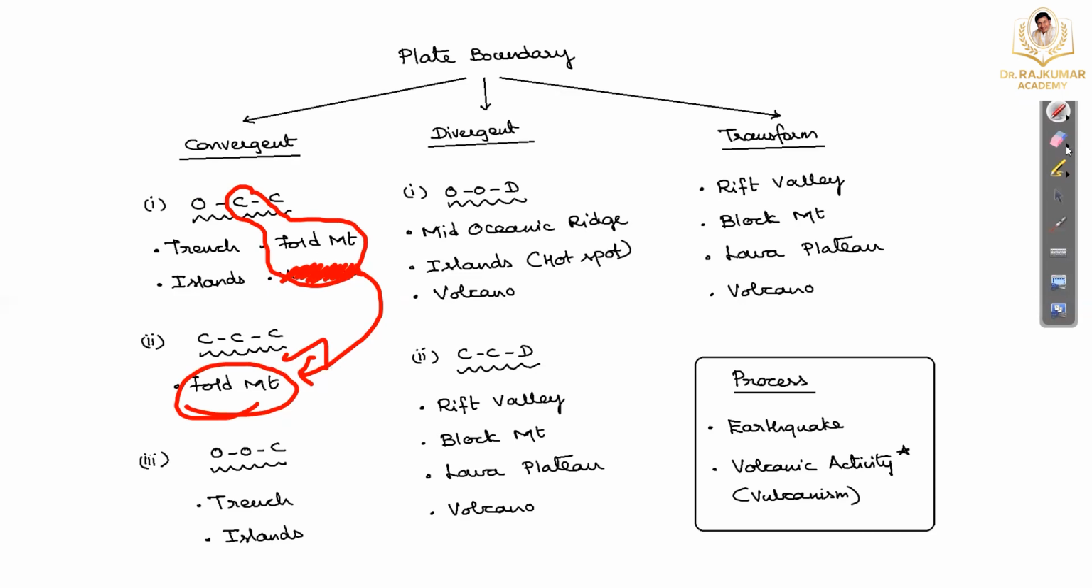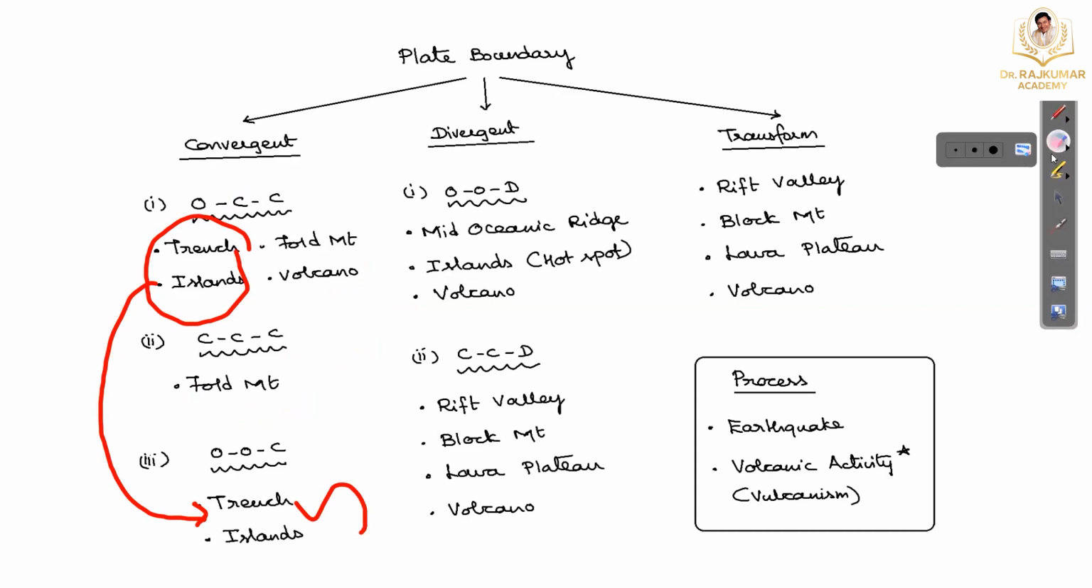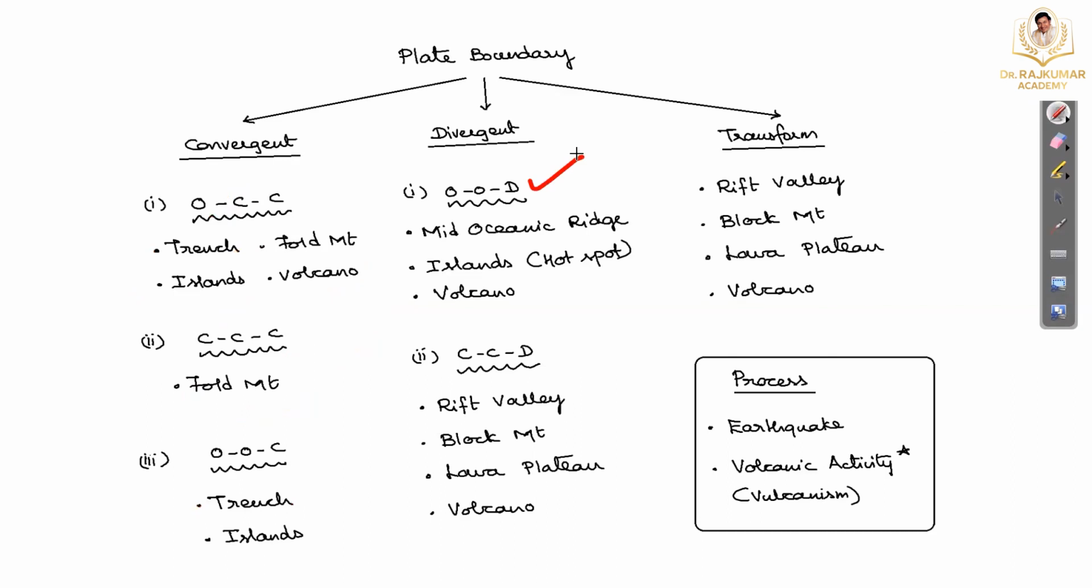And when I talk about ocean convergence, I should bring only what? Oceanic features. And what are the oceanic features? It is trench and island. Correct. Now, when I talk about divergent boundary, oceanic divergence.